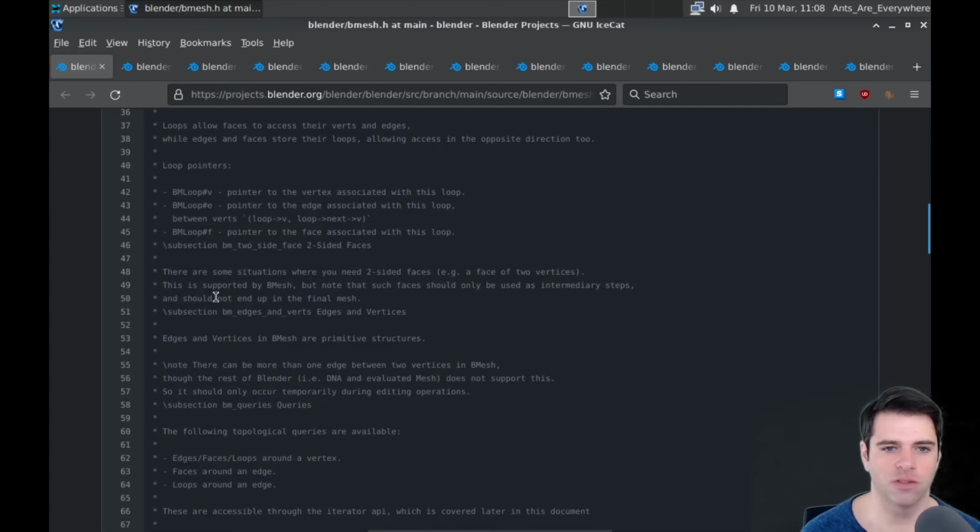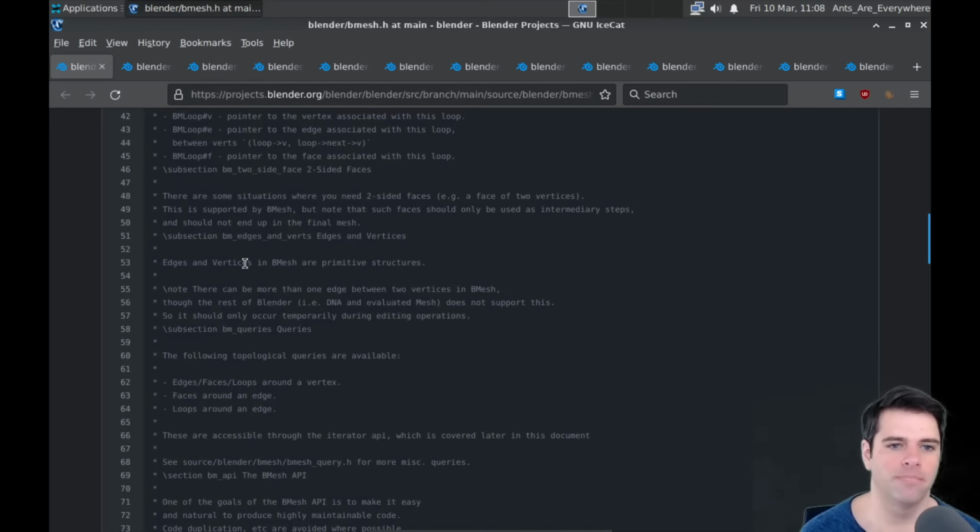Got loop pointers. There are situations where you need two-sided faces, a face with 2 vertices. This is supported by BMesh. Note that such faces should only be used as intermediary steps, not end up in the final mesh. Edges and vertices are primitive structures.